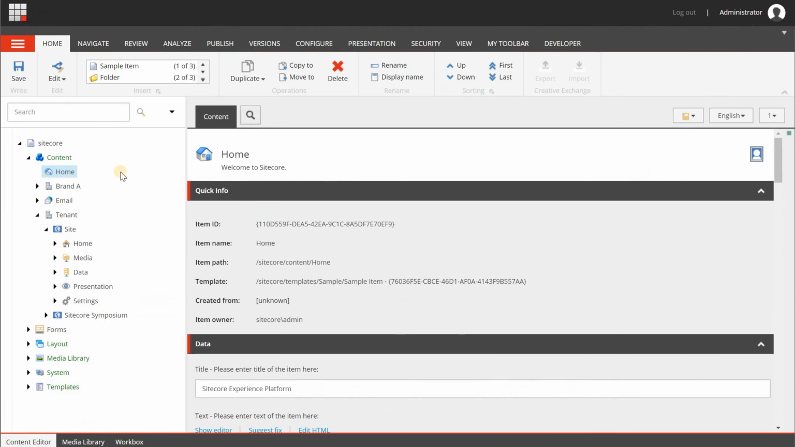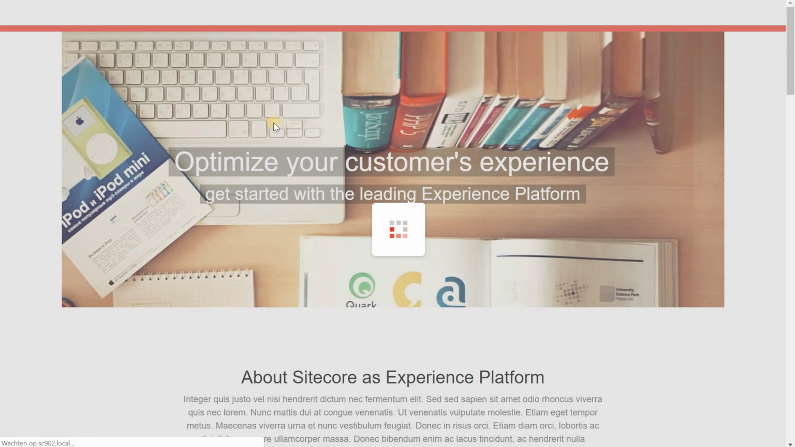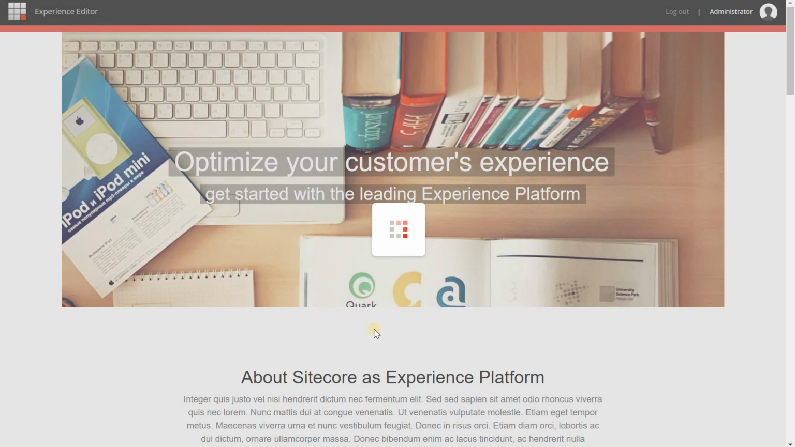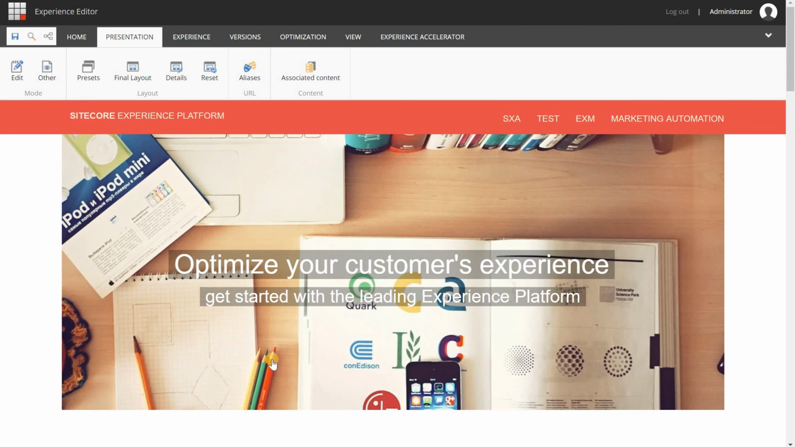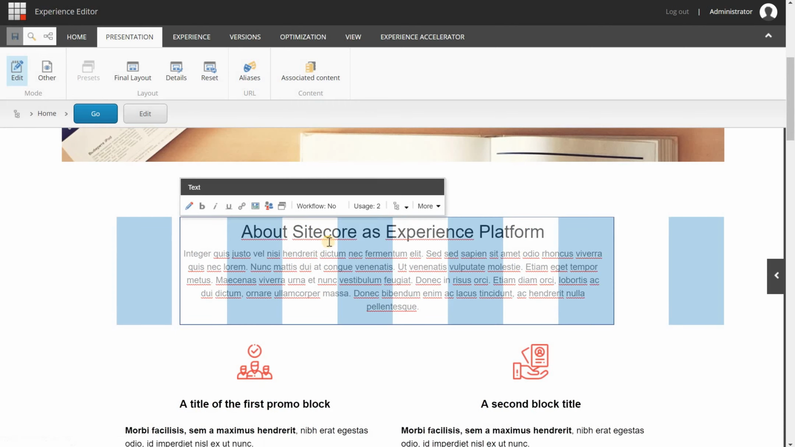So we're going back to the content editor, and then I'm in my tenants and my site, and this is the homepage, and I'm opening this one in the experience editor because I want to change a certain text to get personalized, and that is the about Sitecore as experience platform text. This is a general introduction of the homepage, but we're using this one to personalize.